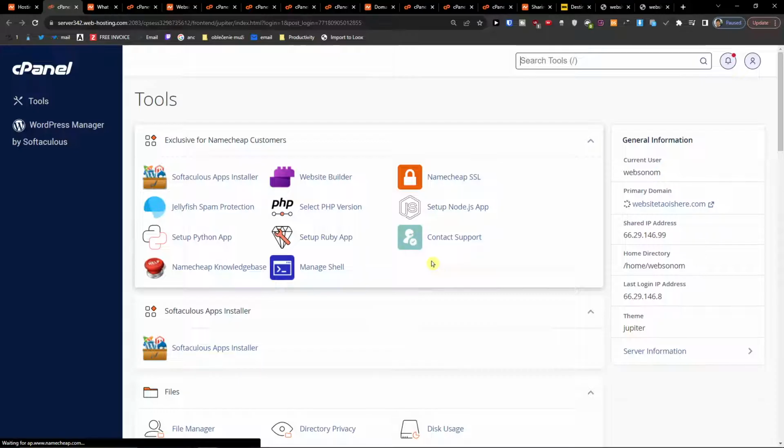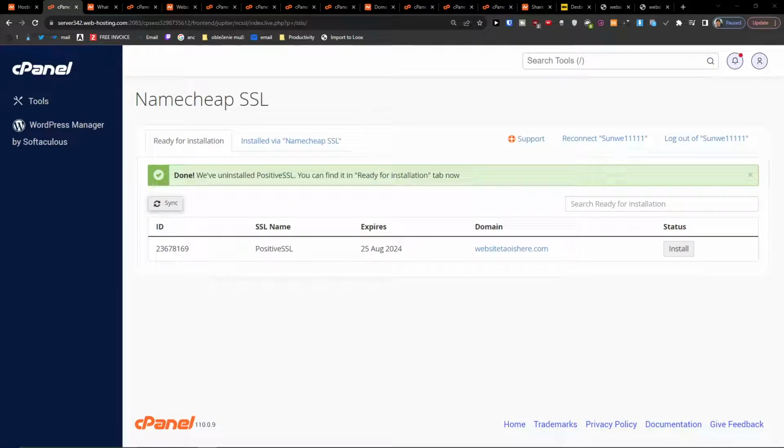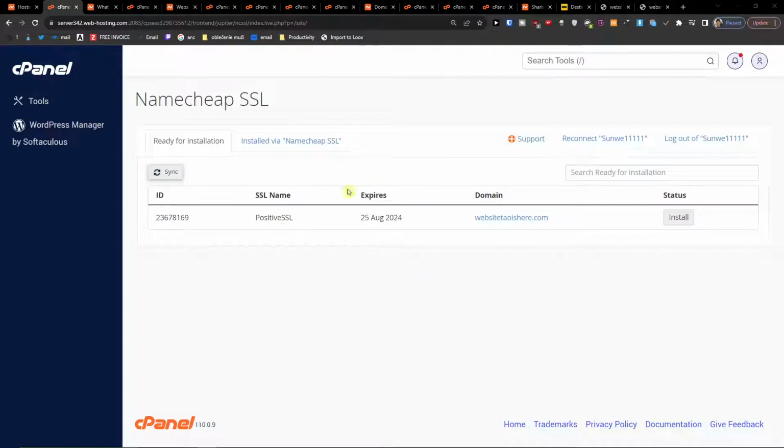Now when you're here, you want to click Namecheap SSL under Namecheap customers. You're going to find it right here. When you click on the Namecheap SSL, the next step is you're going to have a two-click SSL installation. You have to sign in. I'm already signed in. You're going to have this green thing here that you would just click sign in. Then you're going to have ready for installation and you would have your domain right here. So we would click install.